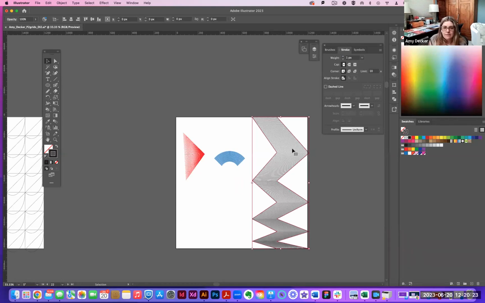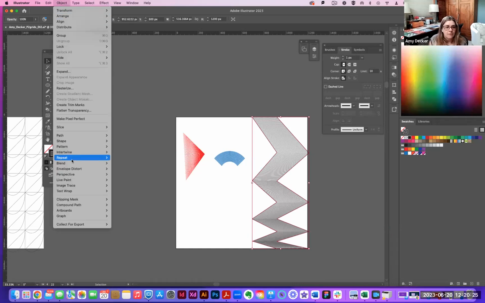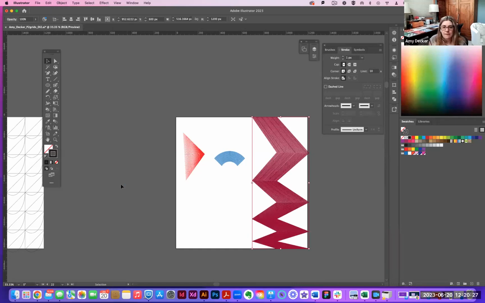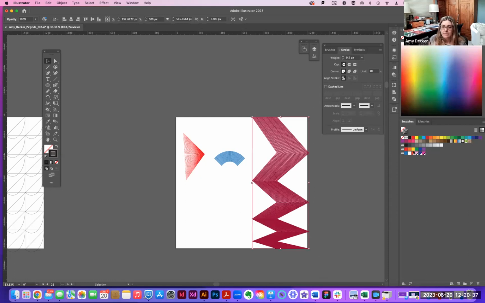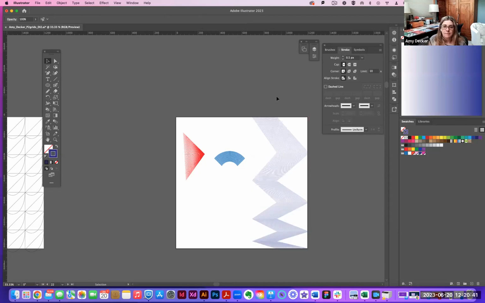Did I already expand this? I can't remember. I don't think I did. Object, Blend, Expand. There it is. Now they're all lines. Bring it down. Right, so it's a little thinner. And I can make it whatever color from my design here that I want to make it.